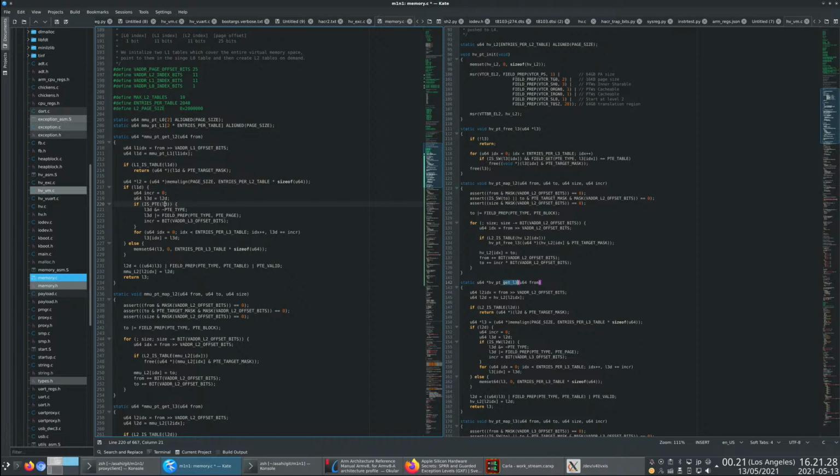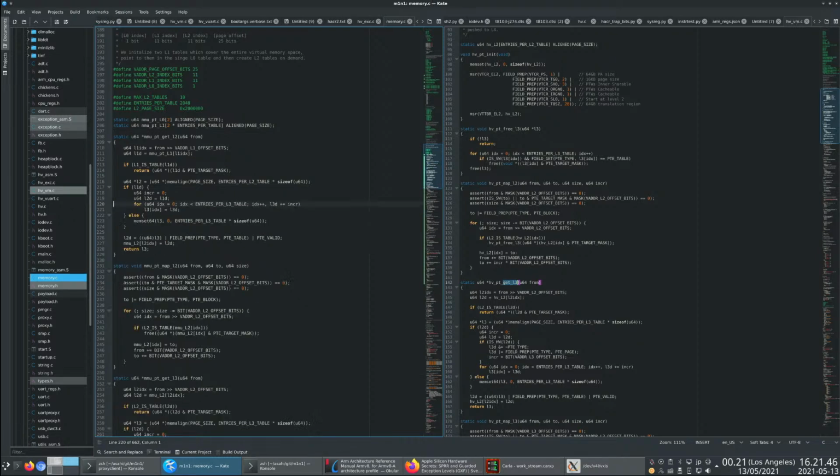So if L1D is a PTE, then, no, in this case it's going to be the same. This is going to be switching to page, because in this case L2 is also going to be a block. And the increment is always going to be right, so that's fine. So we don't need that code. Entries per L2 table. L2D increment: L2 is L2D, which is the same as L1D in this case, because they're going to be blocks too.